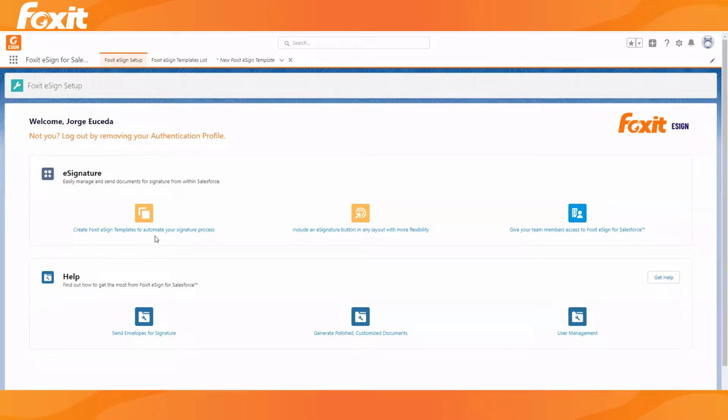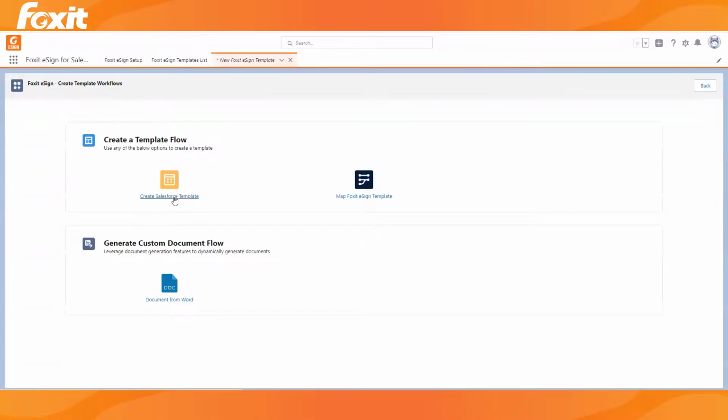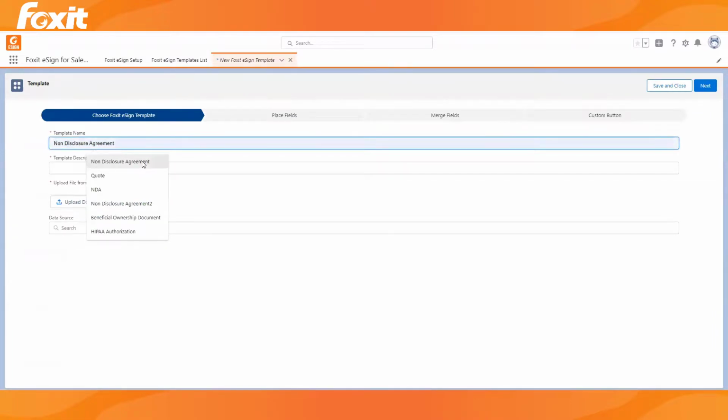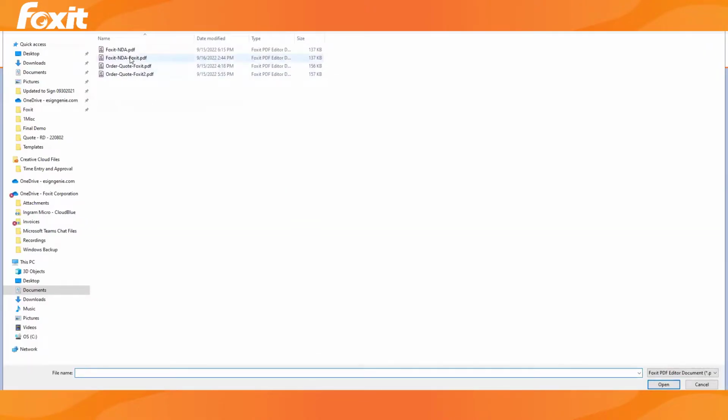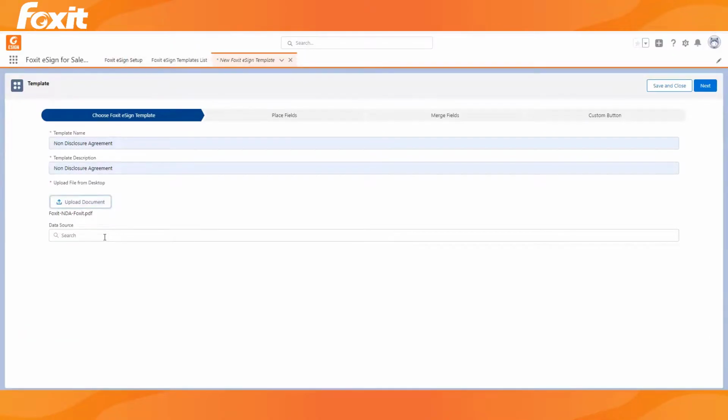As a Salesforce administrator, users will have the ability to create templates to automate the e-signature process all from within Salesforce. For this example, we're going to create a Salesforce template. Once we give our template a name and description, non-disclosure agreement in this case, we can easily upload our file from our desktop or device. We'll be mapping this for our opportunity object in Salesforce.